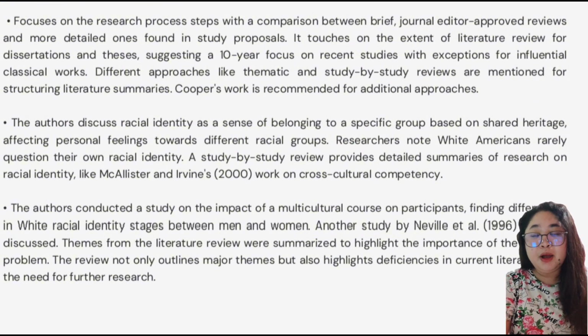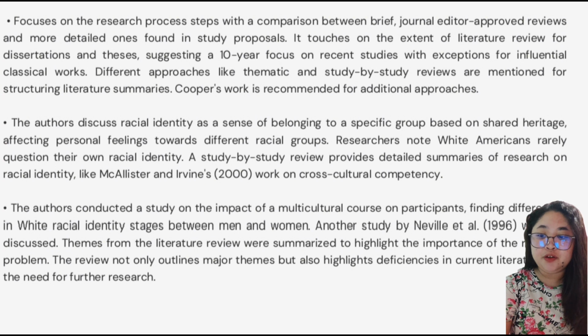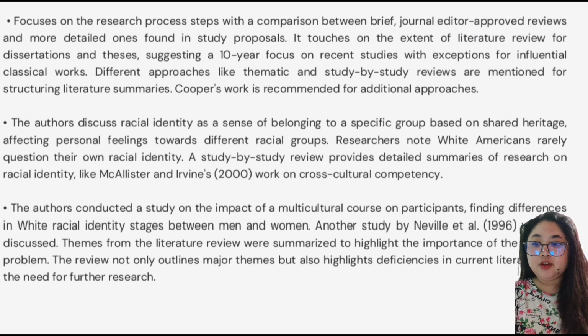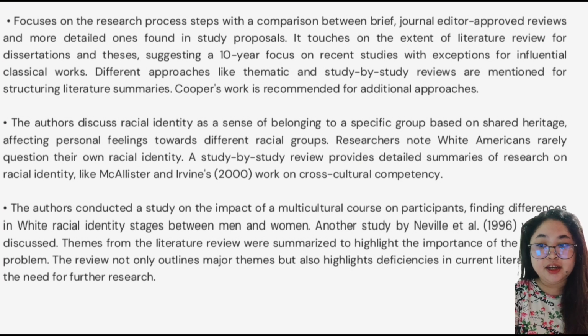So overall, McAllister and Irvin's research on cross-cultural competency serves as a foundational framework for promoting diversity, equity, and inclusion in various social contexts by emphasizing the significance of racial identity awareness and understanding in fostering meaningful cross-cultural interaction. The authors conducted a study on the impact of a multicultural course. They observed differences in the stage of white racial identity between men and women.